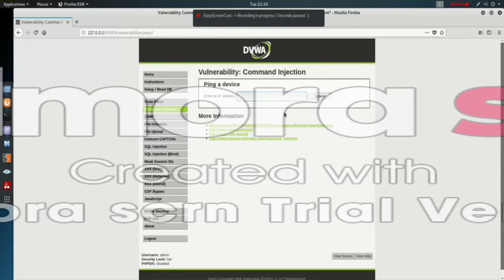Everyone, this is Lab 5.2, and what I'll be showing you today is I'll be using DVWA, and the first thing I'm going to do is use a command injection in DVWA. So first I'm going to click on command injection, then second I'm going to go to the security tab and set the security level to low.